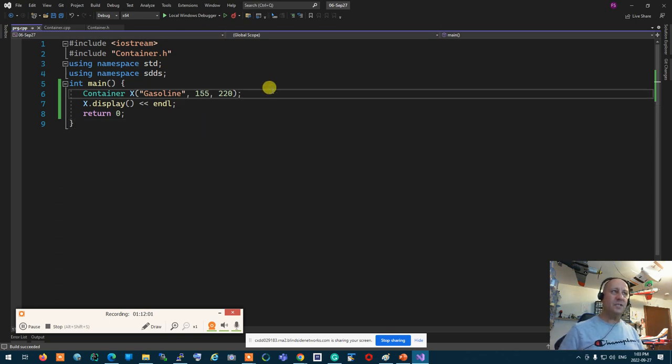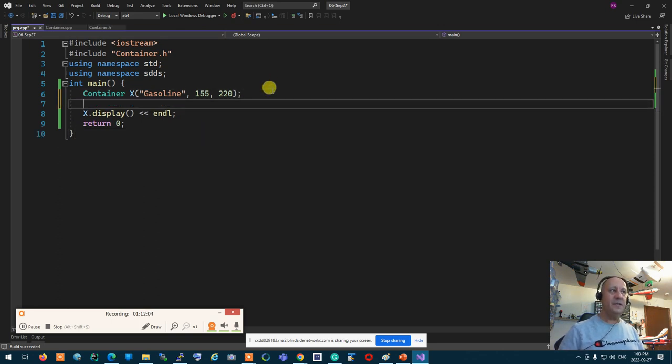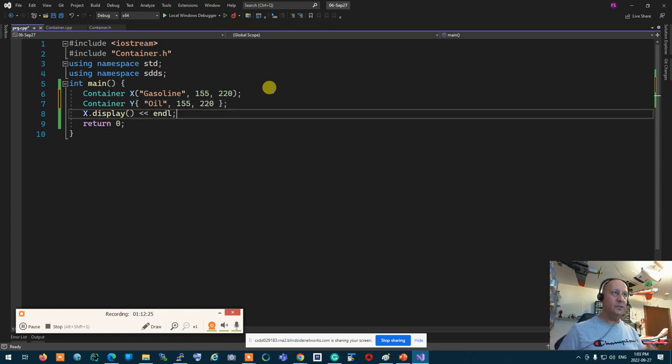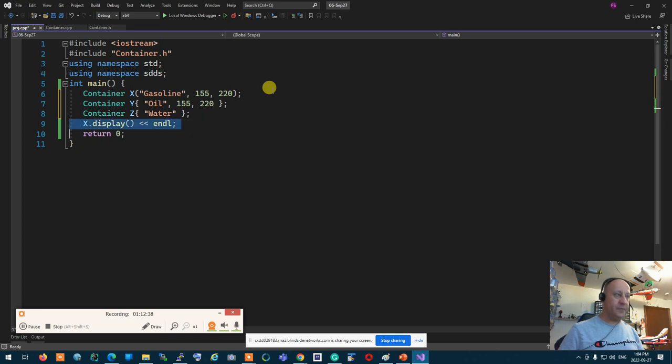Also, I have to mention over here that the universal way of setting these things can work too. So you can actually say container, and you can say over here, let's say Y, and you can put it like that. So in here, I'm going to say oil, 155 and 220. So these two are the same. You can put curly brackets or braces. And it's the same thing with the other one, container Z, and you can just put a single thing over here and call it water. So now these are all perfectly okay.